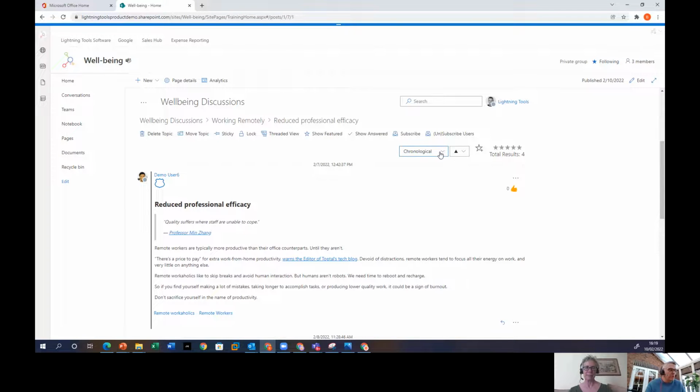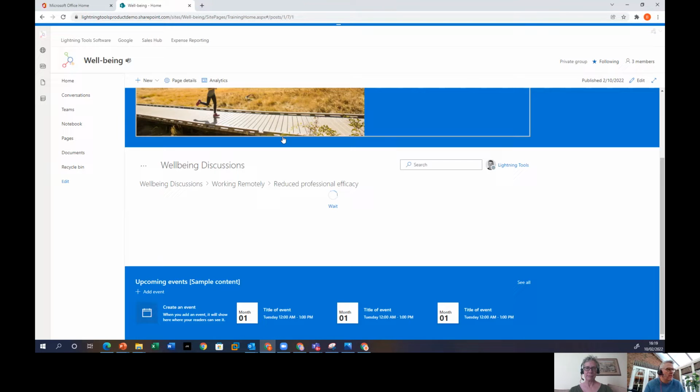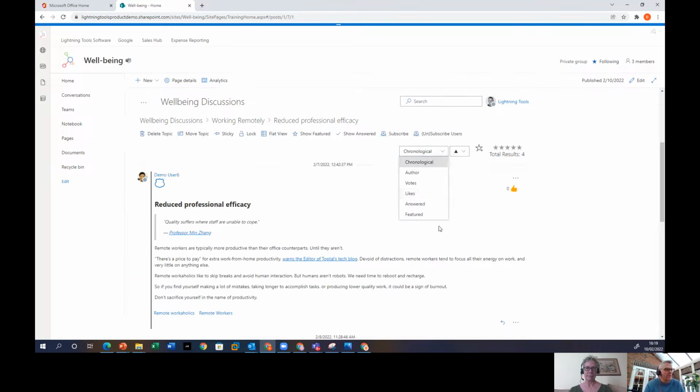And also, you can apply different types of sort order to the threads inside this post as well. So before we had the show answered, and that's just going to show you any post that is marked as answered. But what we also have now is the ability to sort in the order of those marked as answered.